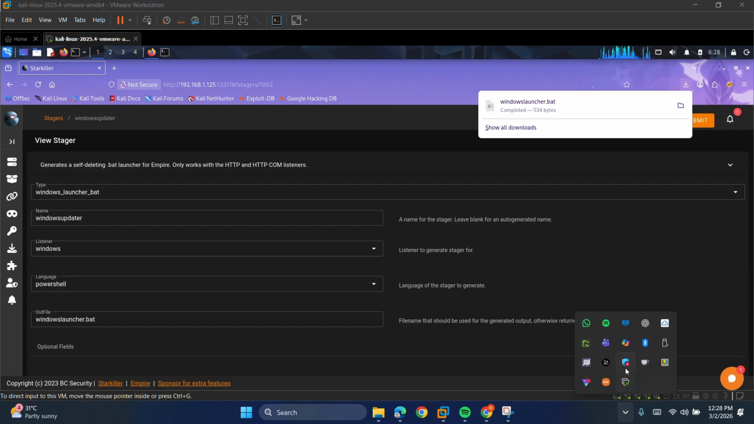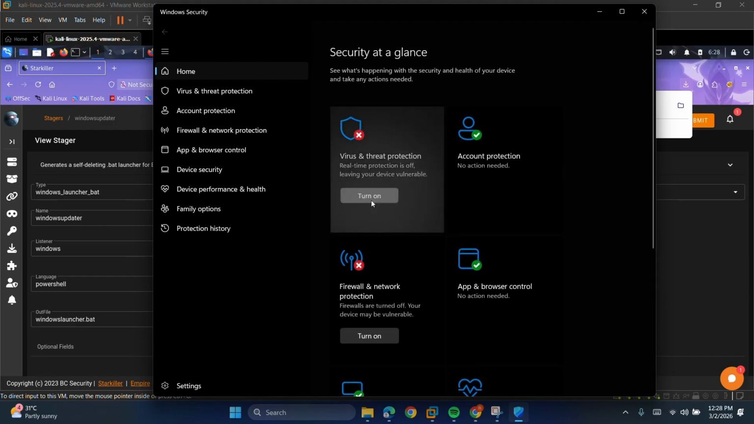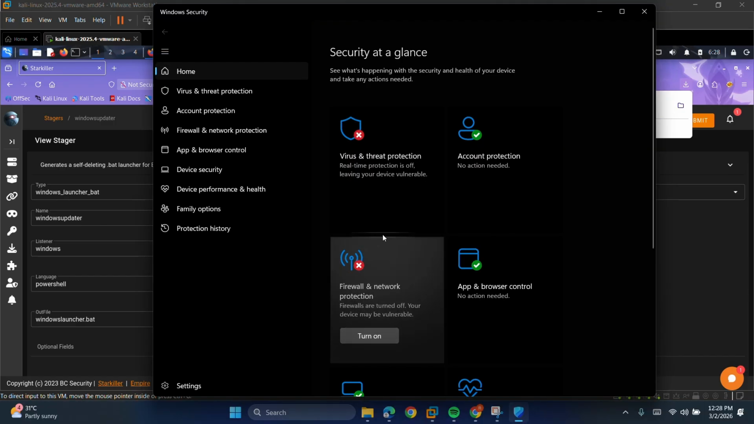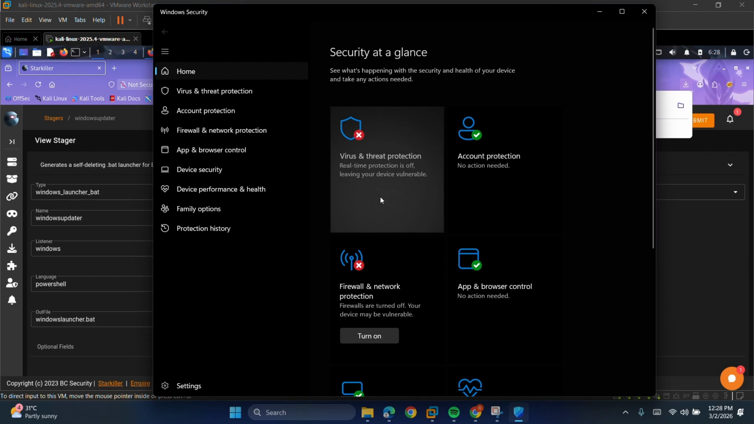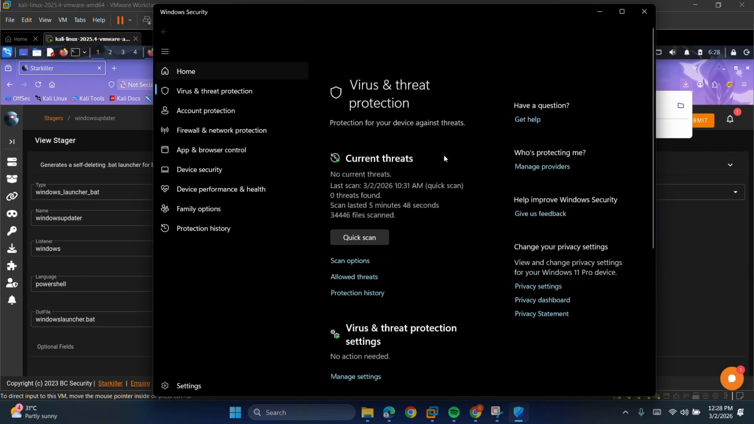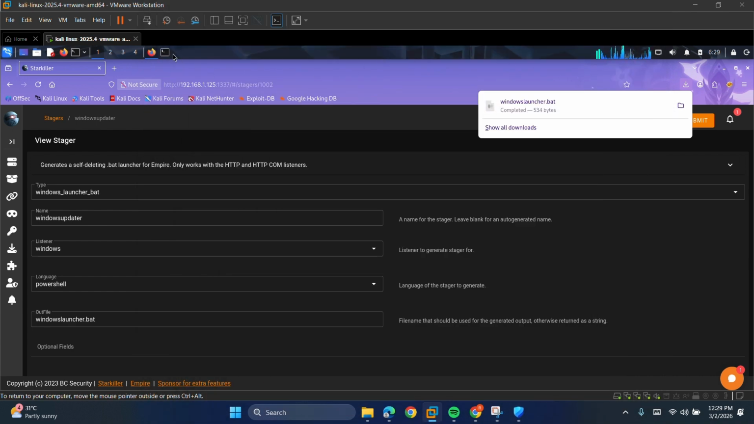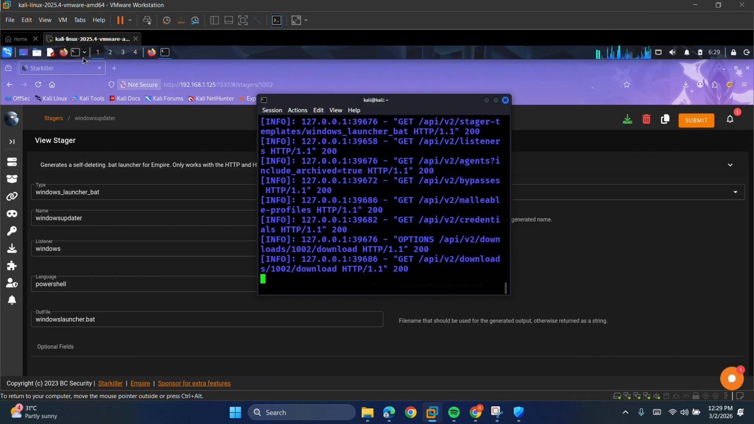So I don't know, if we don't obfuscate it, let me turn on my virus and threat protection. You see that it will catch it as a virus if we don't do obfuscation. So is this turned on? Okay, it's turned on right now. So let's start our Apache server and try to send the malware into our Windows host system.